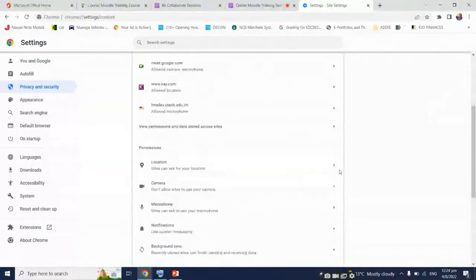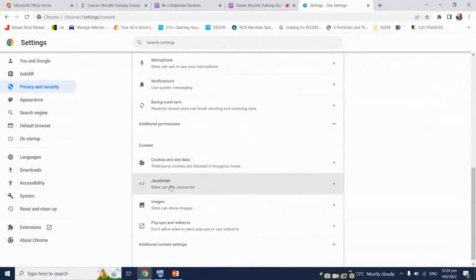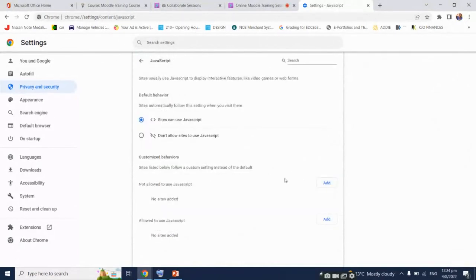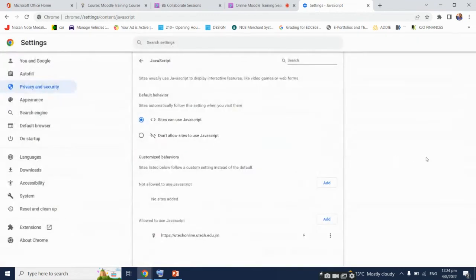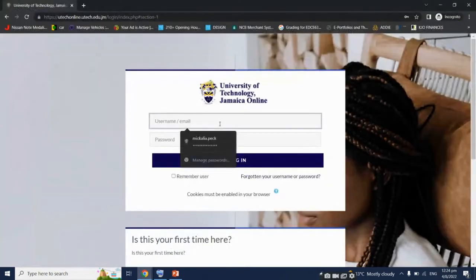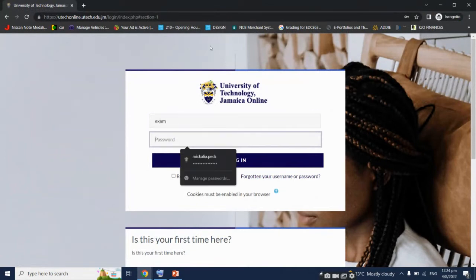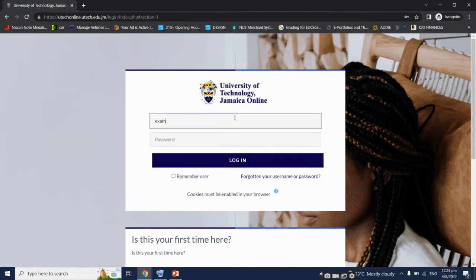All right. And then I would scroll down to JavaScript. Below it says sites allowed to use JavaScript: none. So I would just click on add and add the URL for UTech Online. All right, so that is the process. I will just click on add, and this basically means that UTech Online is allowed to use JavaScript. All right, so as a student, I would log in. I'm going to use a dummy student login account to demonstrate this. It's exam 90.